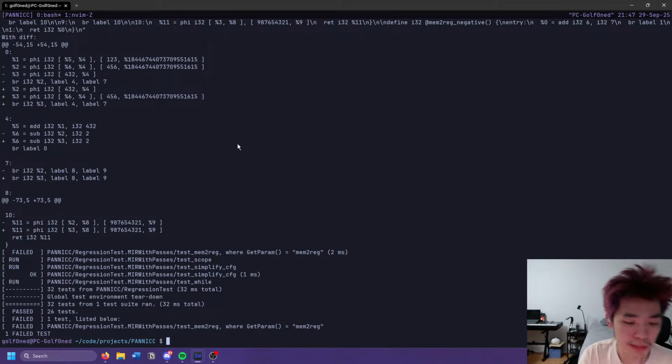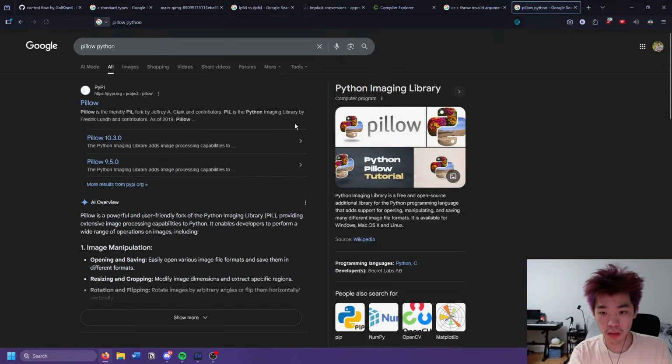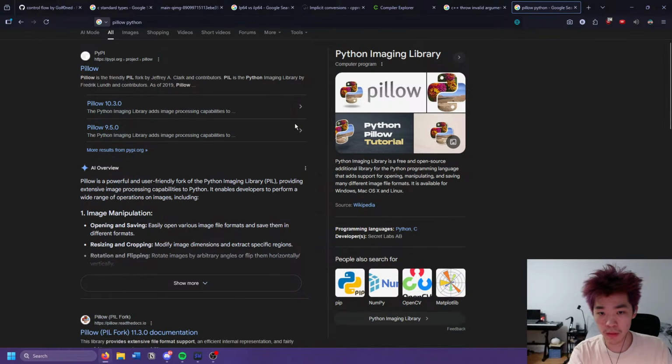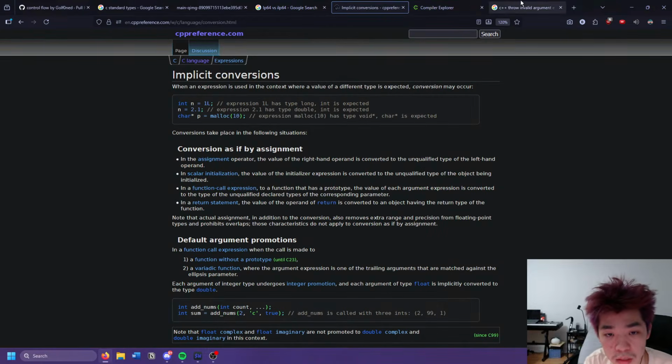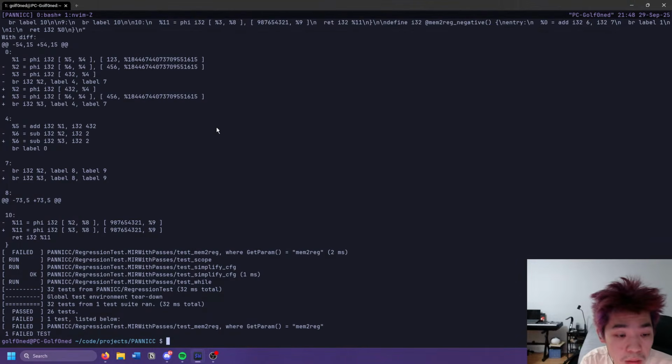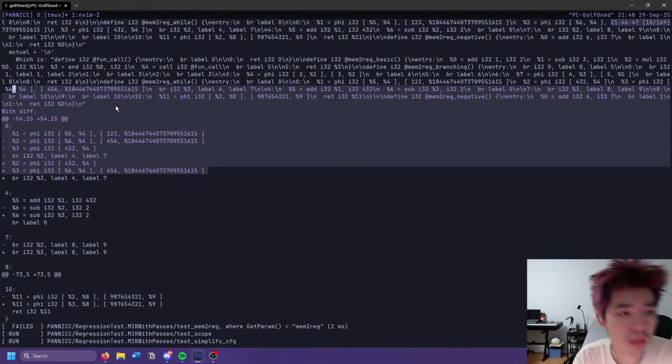I'm allowed to add pillows dependency. What is pillow again? Yeah, go for it. Yeah, sure. Wait, what? What is happening here?